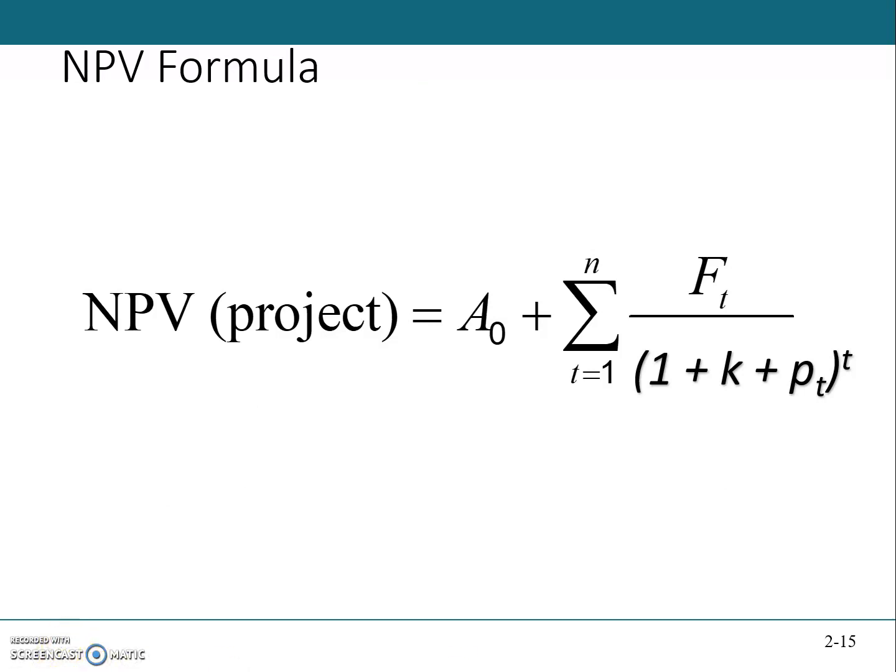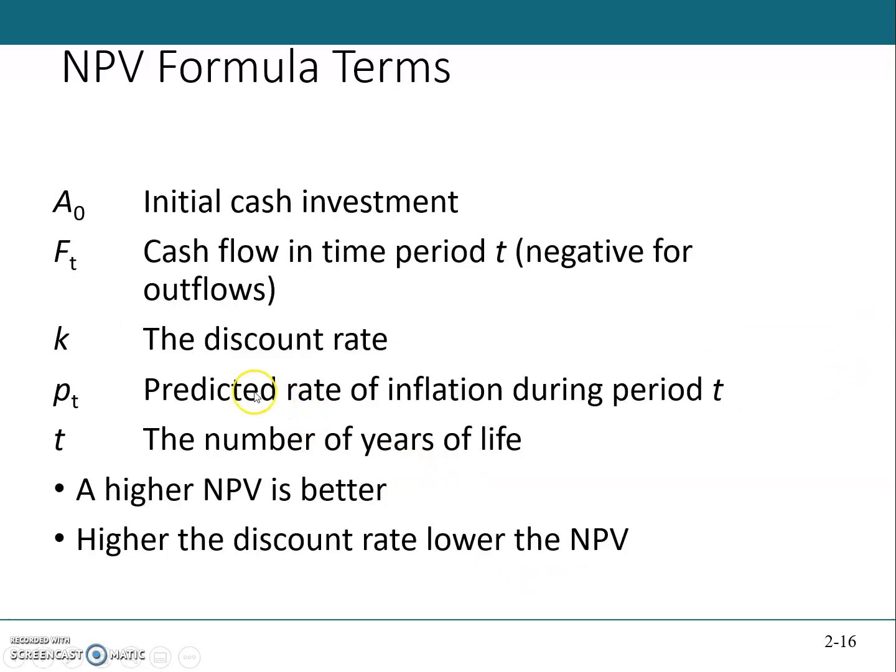So the net present value for the project is equal to A naught plus the sum of F_t over (1 plus k) to the power t plus P_t, where P is the predicted rate of inflation, K is the discount rate, F is the cash flow in time period t, T is the number of years of life, and A naught is the initial cash flow investment.